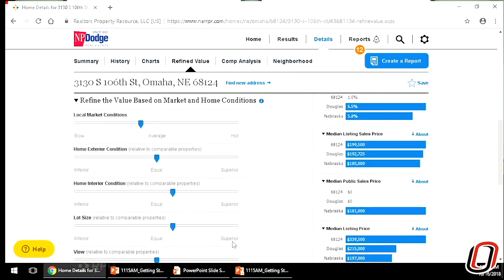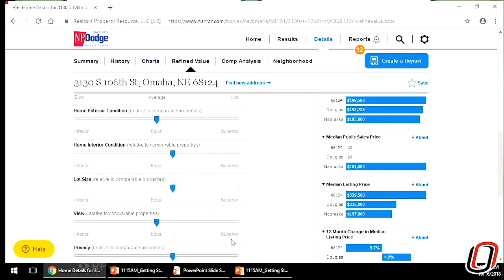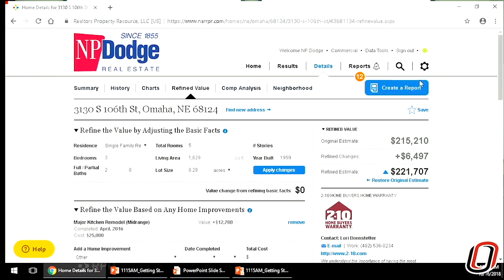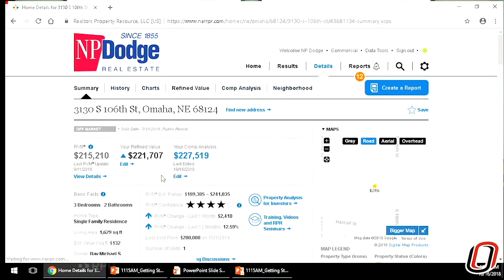Then you can also keep it general and just refine the value based on the local market conditions. And you guys know these market conditions. How's the inventory? What's the average days on market? What's the buyer demand in the community? How's the home exterior? How's the interior? How's the lot size? How's the view? How's the privacy? All of these things can have an effect on the overall market value. And then that information is going to be right here at the top. And then if you go back to your summary page, it's highlighted right here as well.